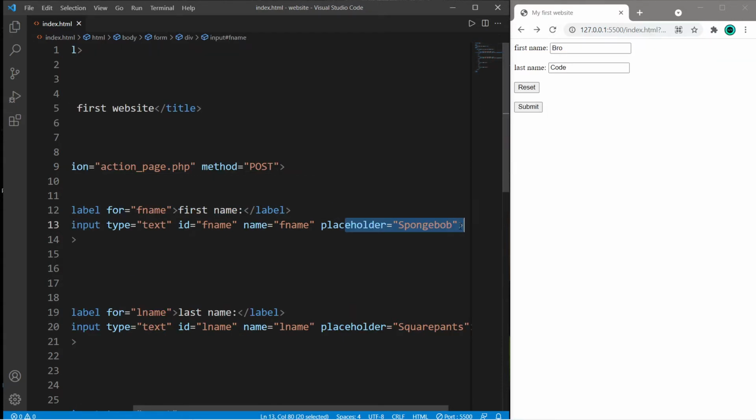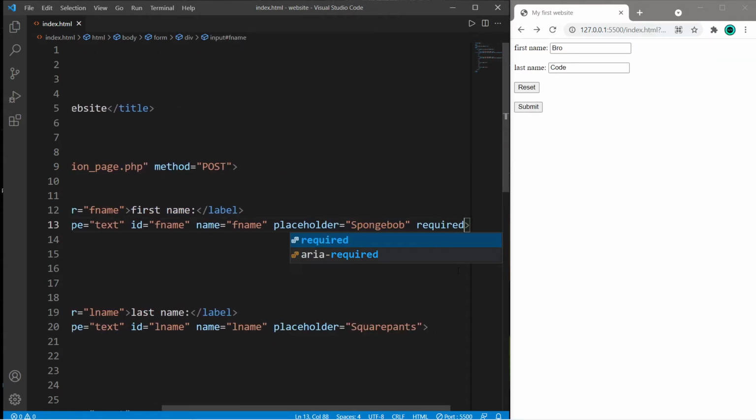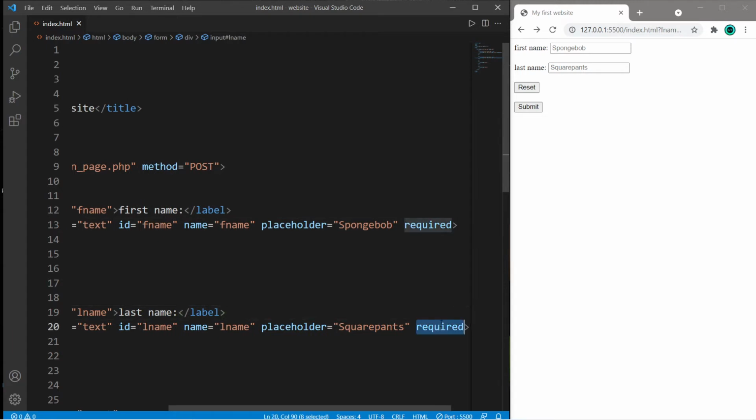Now there is a required Boolean attribute you can add. If somebody needs to submit some information, they are required to fill out any input elements that have this Boolean attribute of required. So if I just attempt to submit this without typing in anything, there is a small pop-up box that says, please fill out this field.